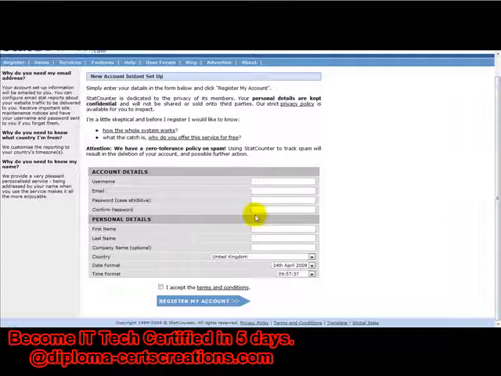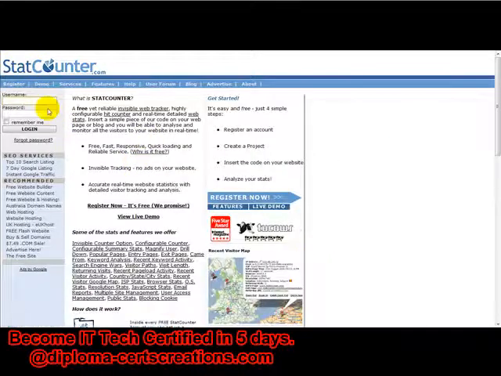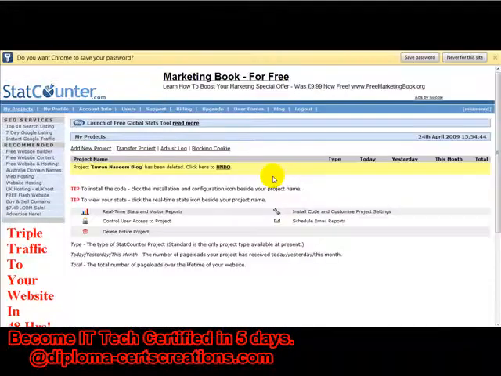What you need to do now is enter your username, your email, your password and your details, and then just click on register account. Once you've done that, you log in and enter your password. So I'm going to log in to this website. As you can see, I'm logged in, and what you want to do is head over to where it says new project and click on add new project.